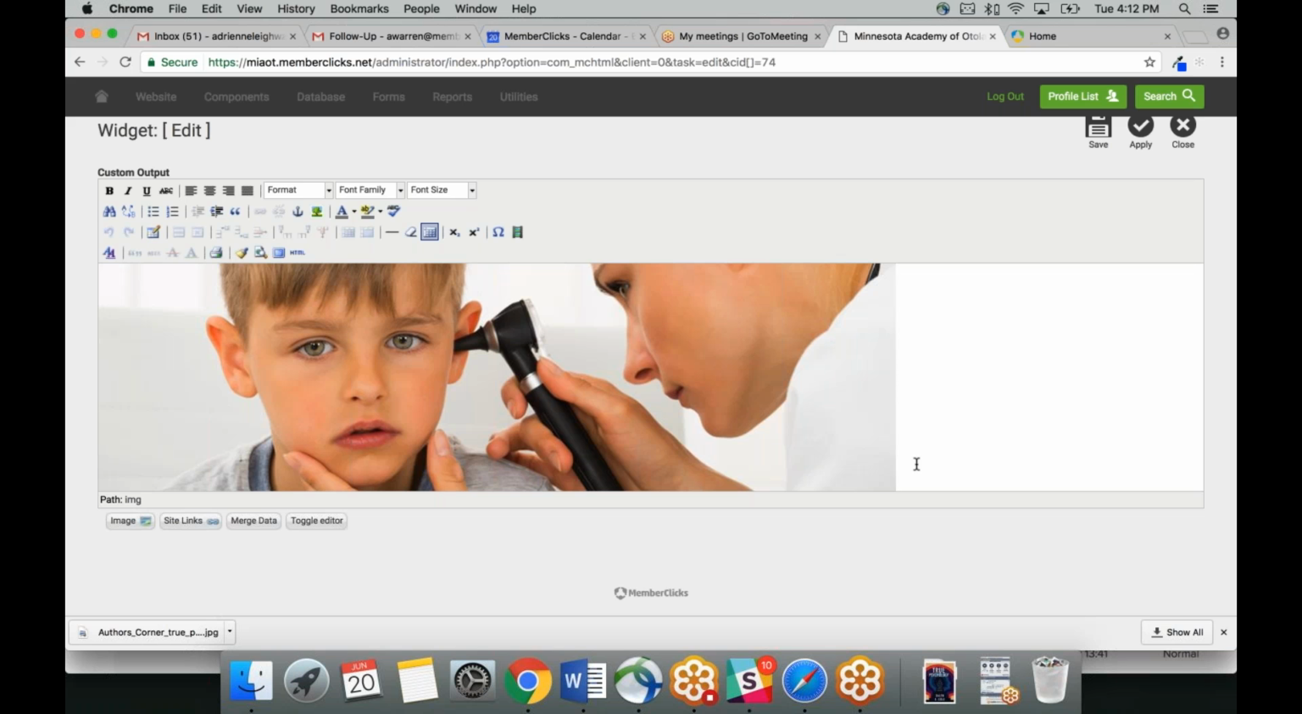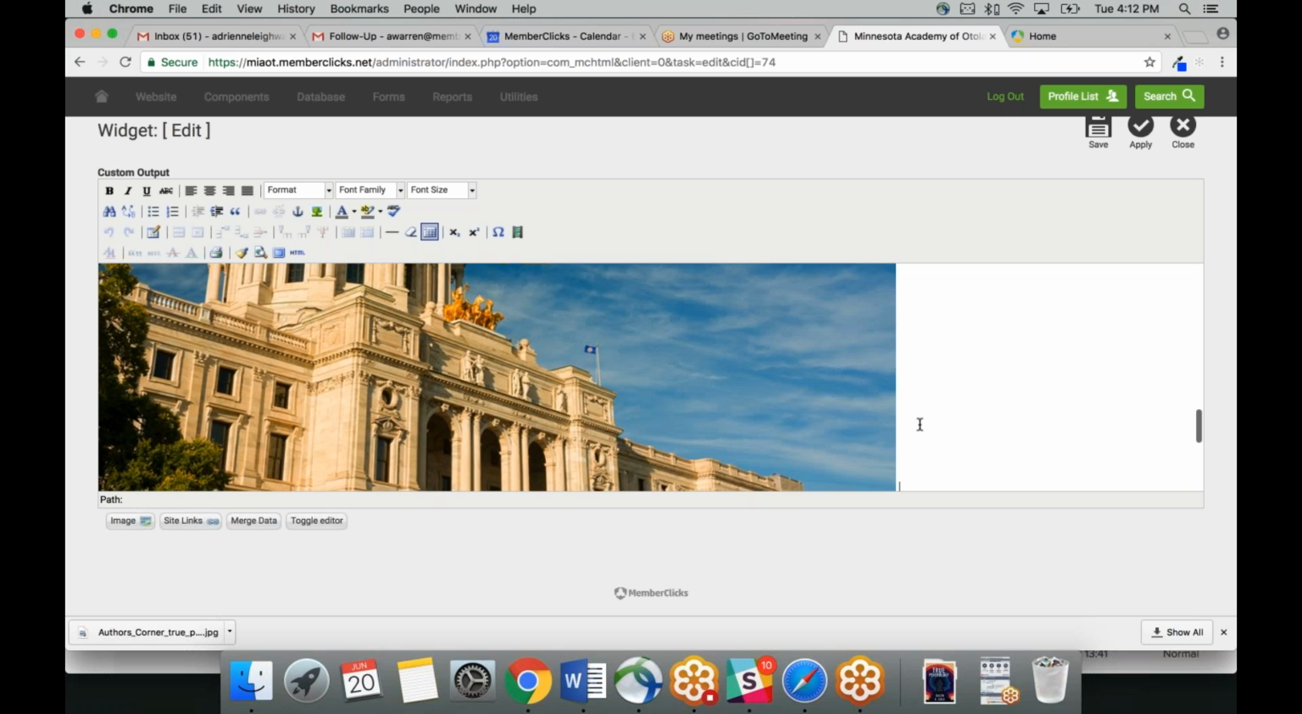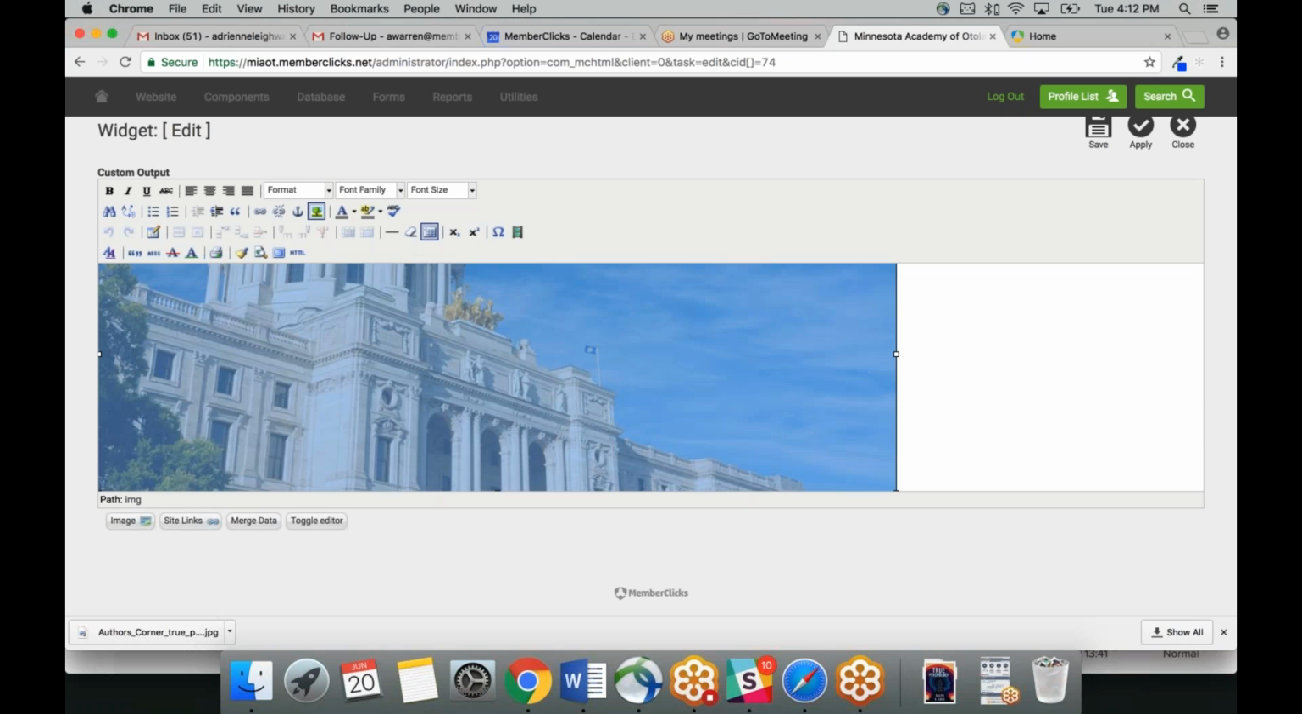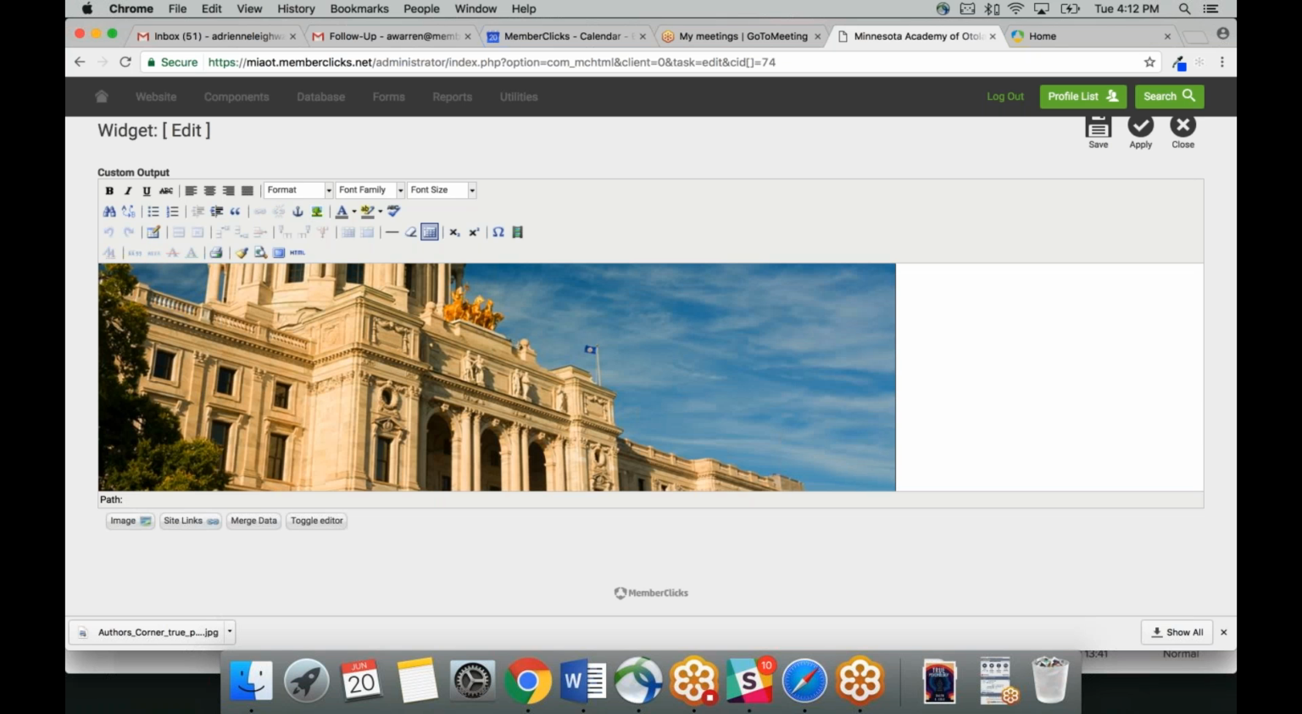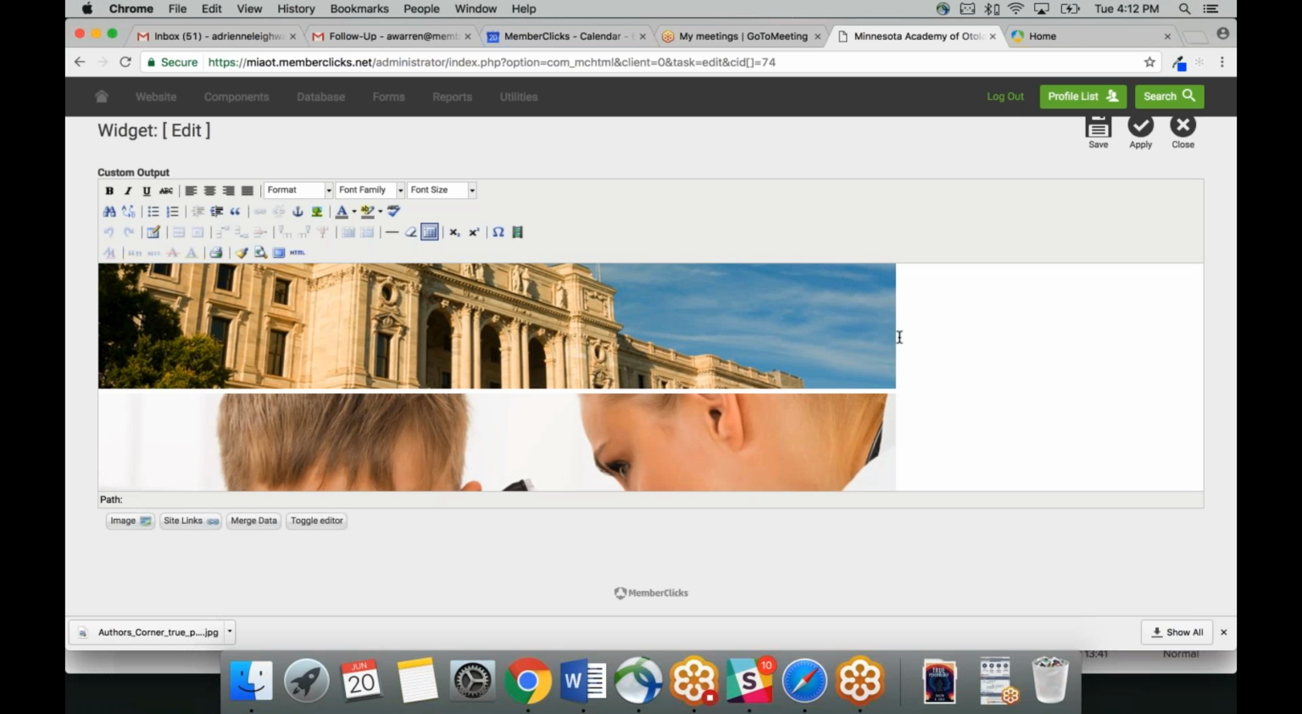You'll just always place your cursor right next to the last image that you have in here, or if you want it to pop up between two images. I like to highlight my image and then just arrow over to make sure that my cursor is right next to the image. You don't want any spaces or gaps.